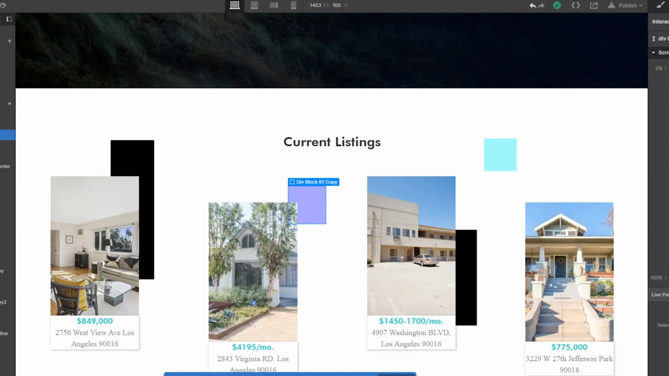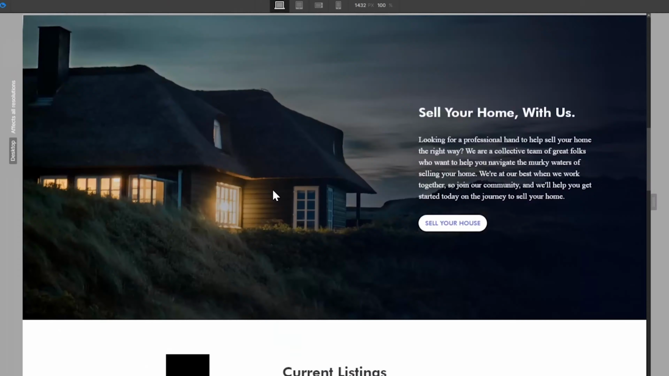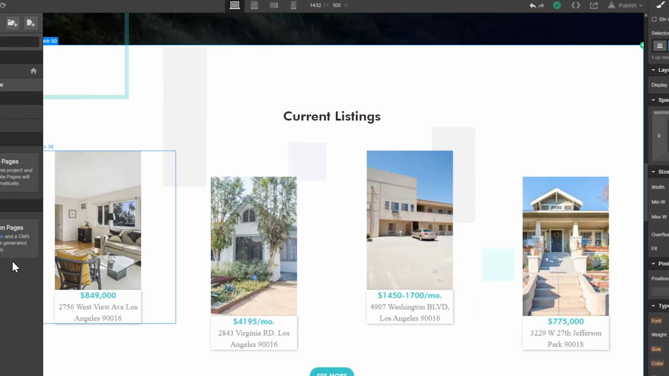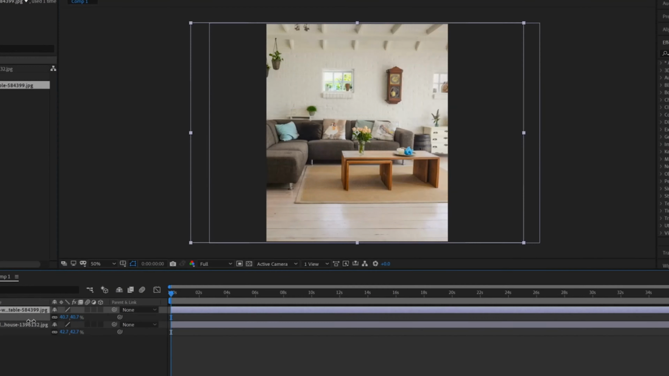And then down here, I just played around with this section, added some basic div blocks behind, played around with the colors, played around with the scroll animation, see what looked nice.